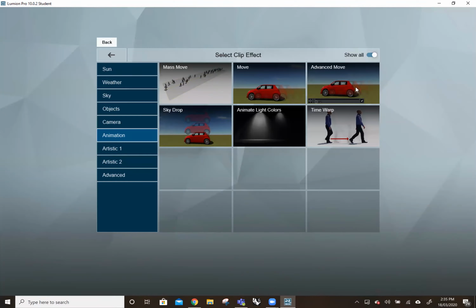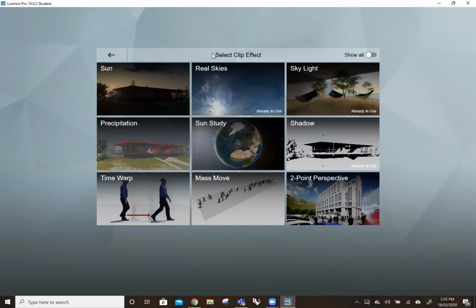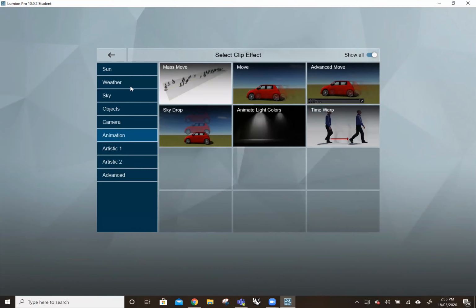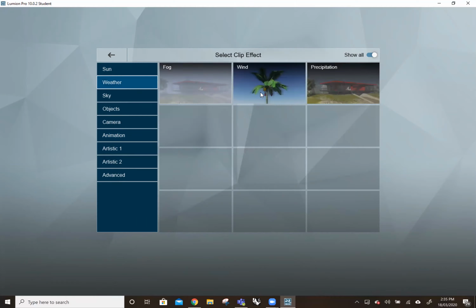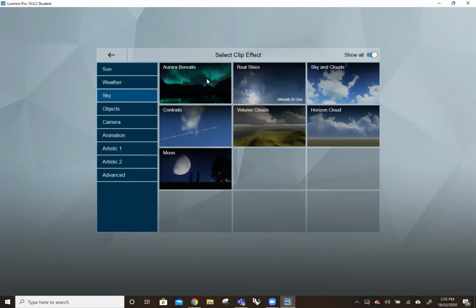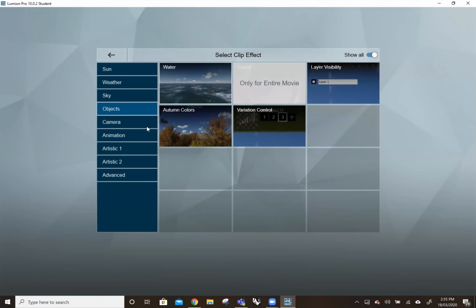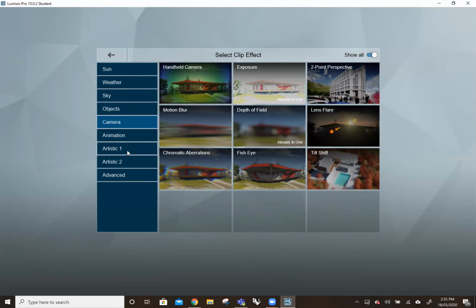Now to add an effect, when you come in, it'll probably look something like this, select clip effect. These are the really standard ones, which are good. You can do some amazingly different things. You have the sun moving, real skies, shadow, two-point perspective. But if you tick on show all, you get all these other ones. So God rays, this beautiful sun coming through, volumetric light, different weather patterns, different skies, so aurora borealis at this time of year. You get different objects, cameras, all sorts of things.